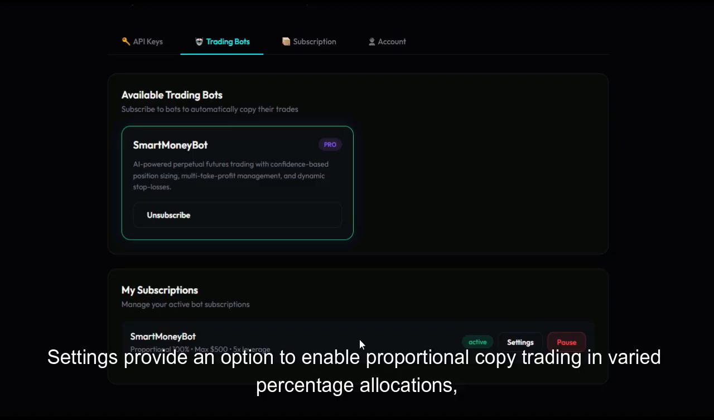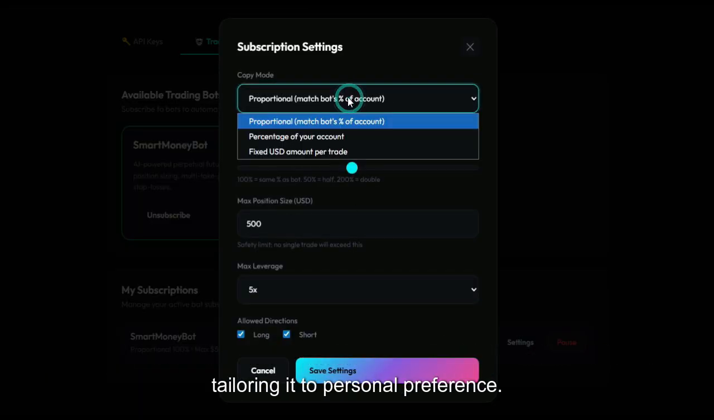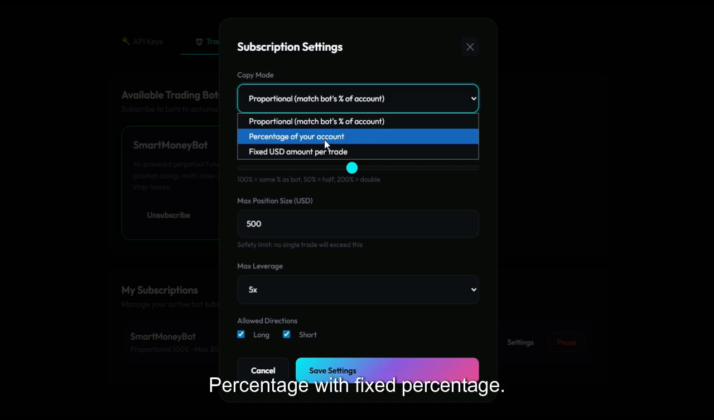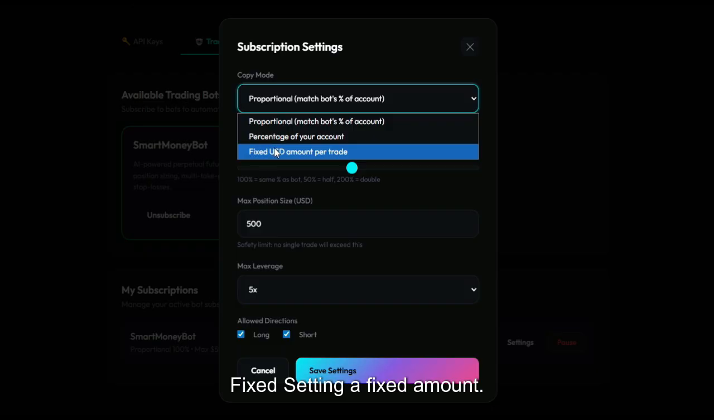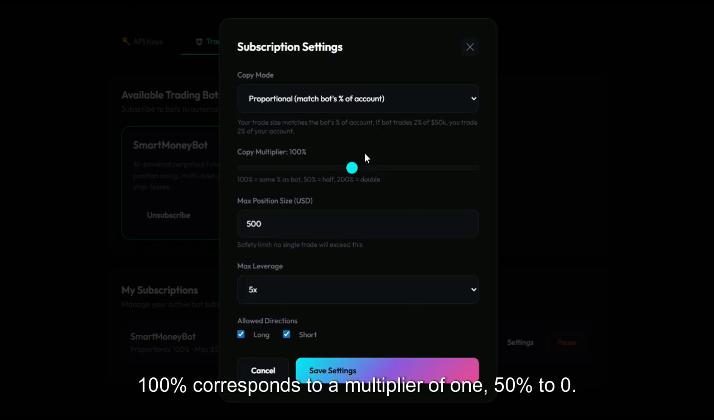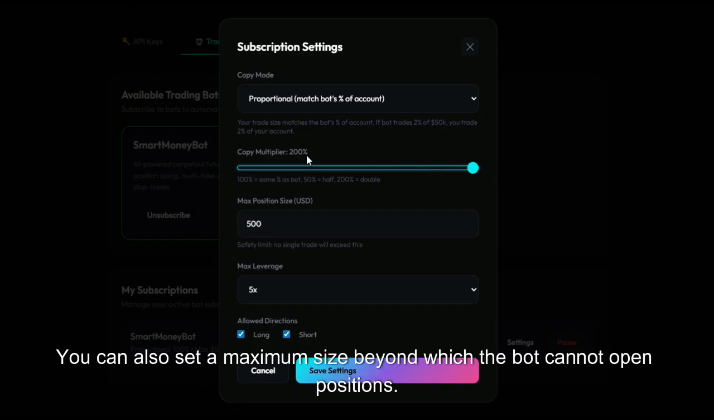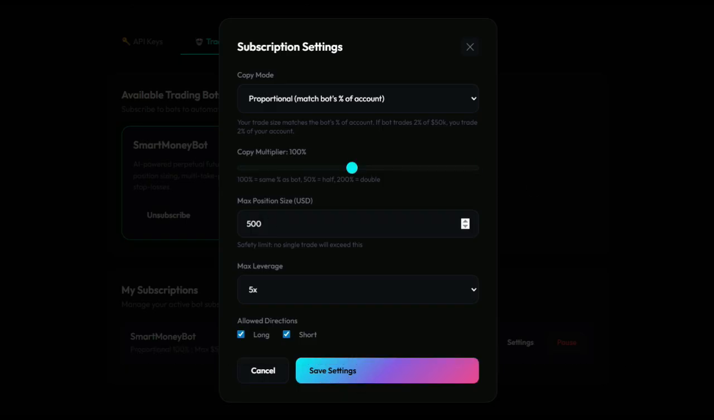Settings provide an option to enable proportional copy trading in varied percentage allocations, tailoring it to personal preference. Percentage, or fixed, setting a fixed amount. You can decide how much to copy. 100% corresponds to a multiplier of 1, 50% to 0.5, while 200% indicates a multiplier doubled. You can also set a maximum size beyond which the bot cannot open positions.